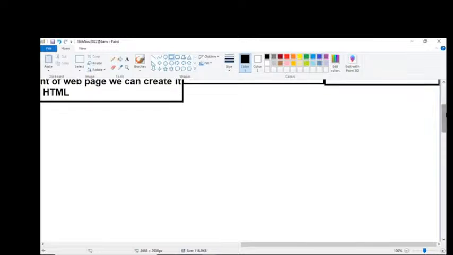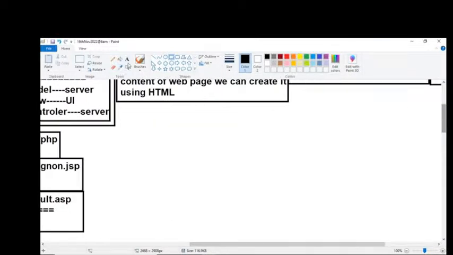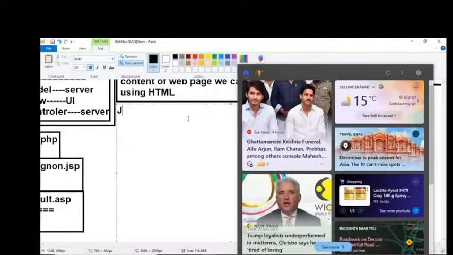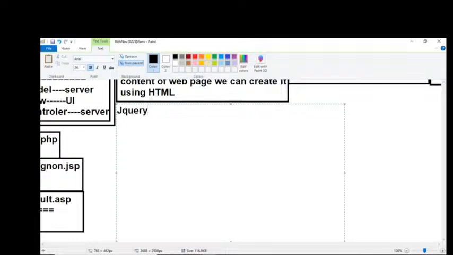Next we can write jQuery. jQuery is one more topic we are going to see in our program. I'll show you where we use jQuery programming. jQuery is an external library of JavaScript. We call it jQuery.